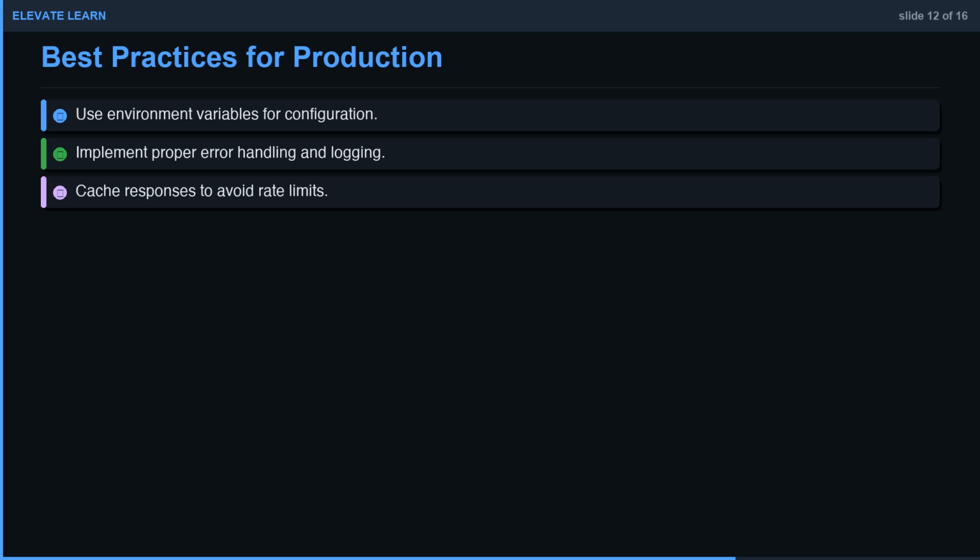Second, robust error handling and logging are key. They help you catch issues early and keep track of what's happening in your application. Imagine logging every WebSocket event, like a user connecting or disconnecting, and reacting to errors gracefully. Lastly, caching responses can save you from hitting rate limits. For example, if you're fetching data frequently, caching it locally can reduce the number of requests you send out. These practices ensure your app runs smoothly in production.